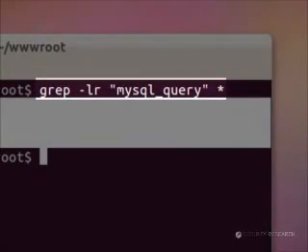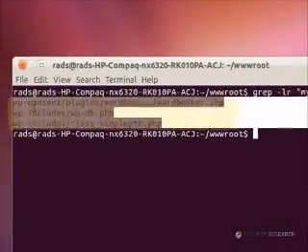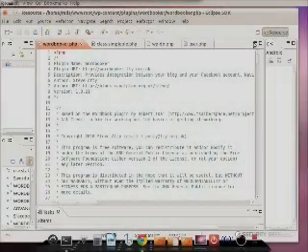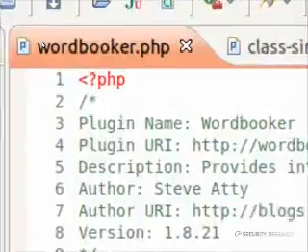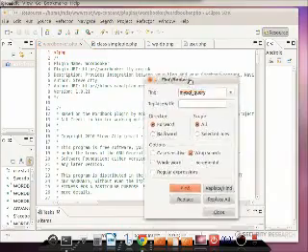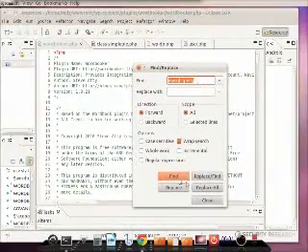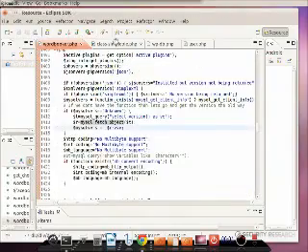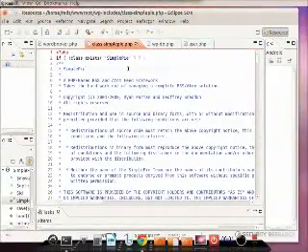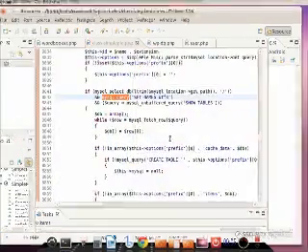Now in WordPress, let's find out where MySQL query has been used. Let's search for it. Here we find 3 places. Let's look at wordbooker.php, search for MySQL query, and here it is. We again search in class simplify.php, search again for MySQL query. Yes, and here we find it.